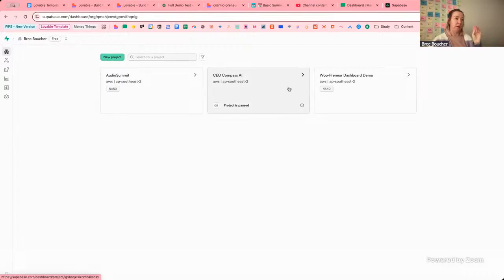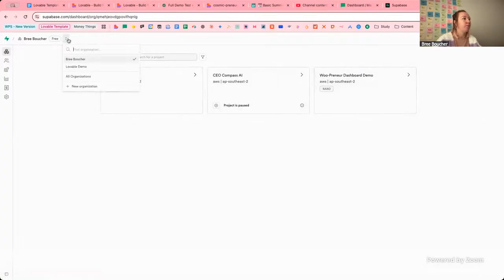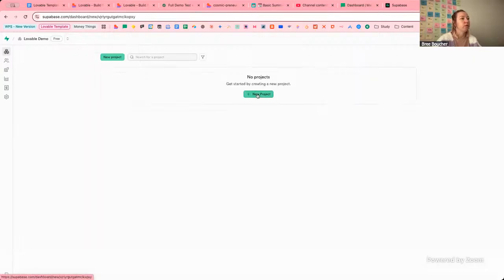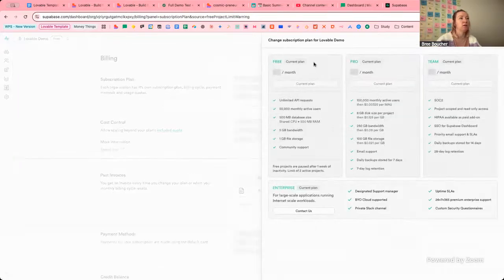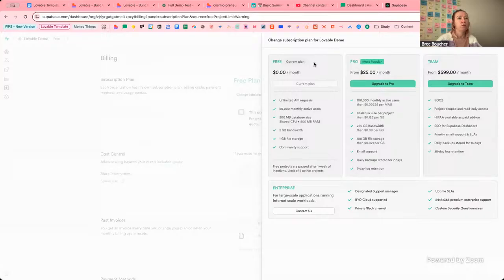So that's really interesting because I've obviously been telling you about how you can use Supabase for free, but you have limitations, right? And the limitation is you have 2 projects, I guess, for free in your account. So for me to create a new one, I'm going to need to upgrade to Pro. Let's see if I can do that while we're on here.